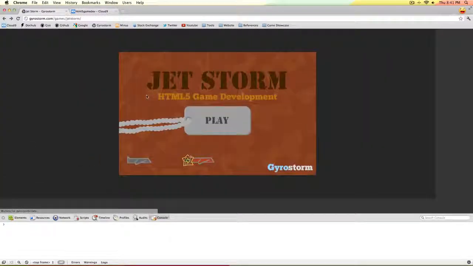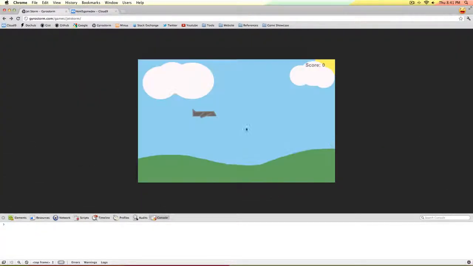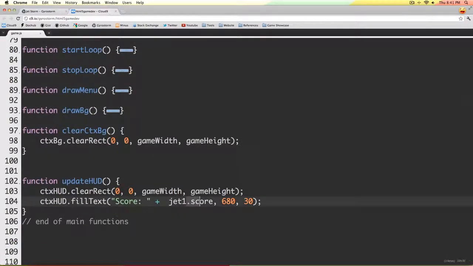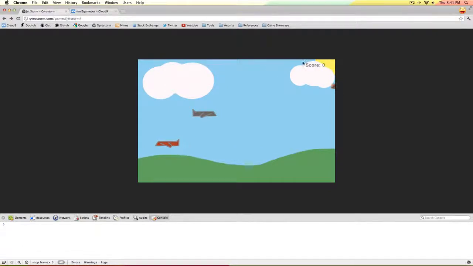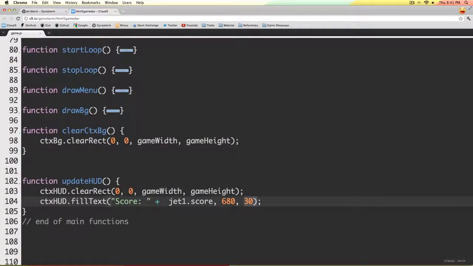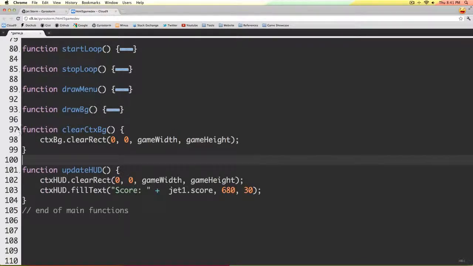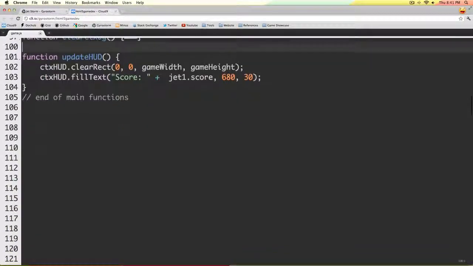And then we can actually test this out and see if our HUD draws correctly. So if I refresh and I press play game right here, there's our score right there. Score, and then 0. This is the value that jet1 actually has for its score, because that's what we're getting. And 680, 30: the X value is 680, the Y value is 30. That's where it draws the score text right here. Okay, so that's how we update the HUD. And we can just minimize that.